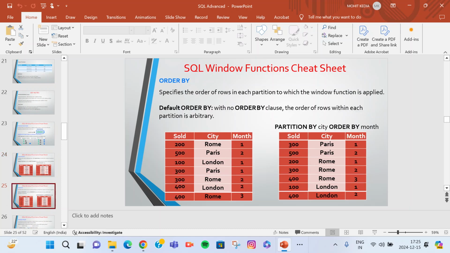Order by specifies the order of rows in each partition to which the window function is applied. Default order by: with no order by clause, the order of rows within each partition is arbitrary. Partition by city, order by month.